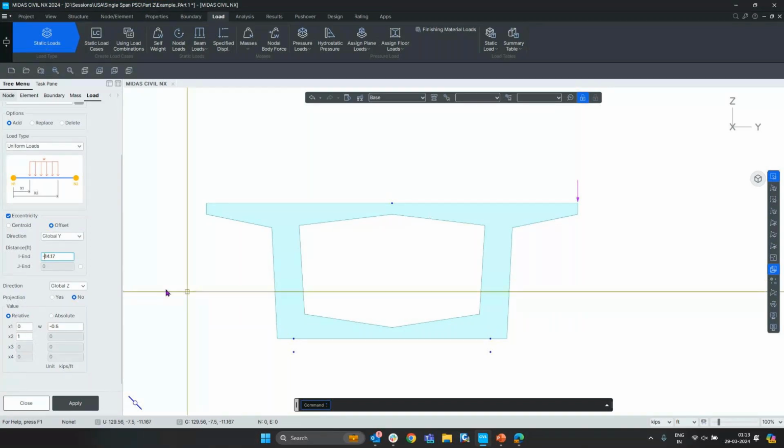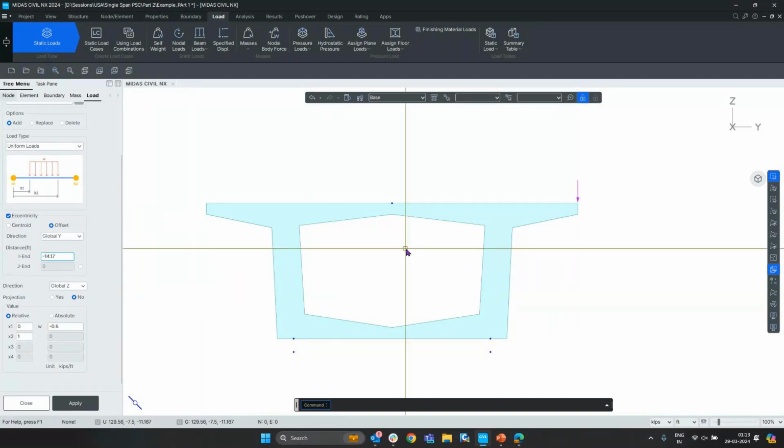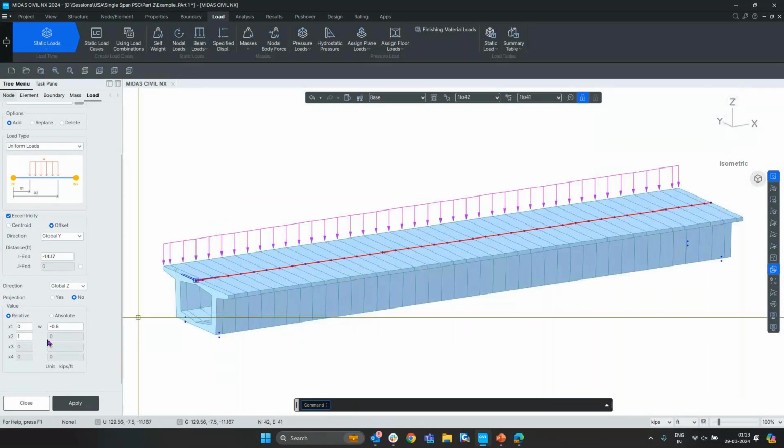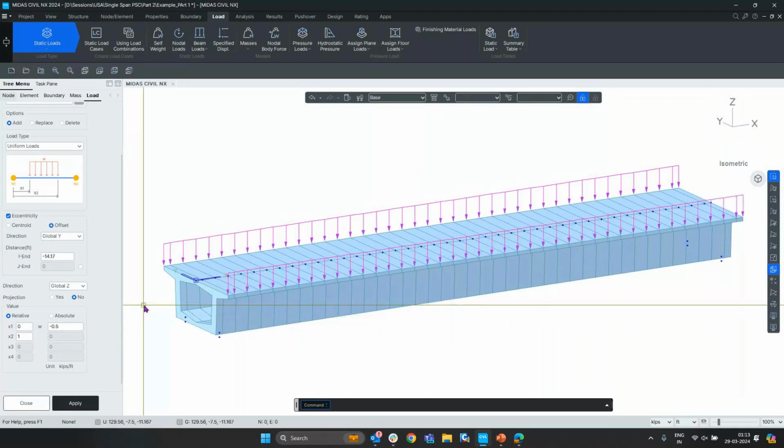So let us give a negative eccentricity now. Let us reselect all the elements. Let's click on apply. So in this way, the crash barrier loading can be applied onto the structure.